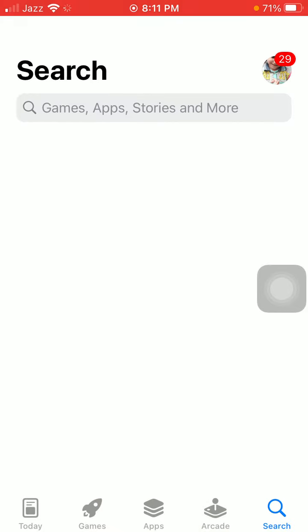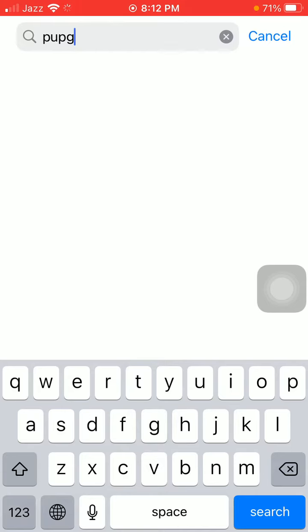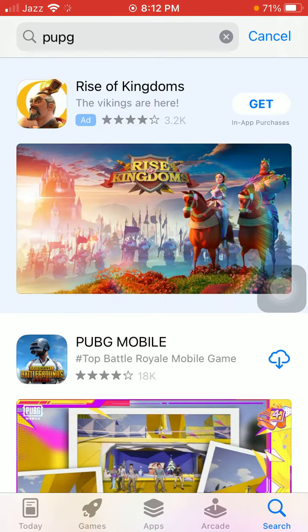Tap search and update your PUBG to 1.9 from the Singapore store.